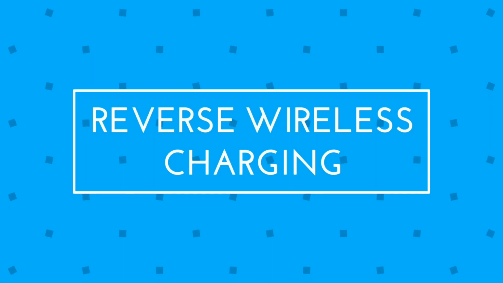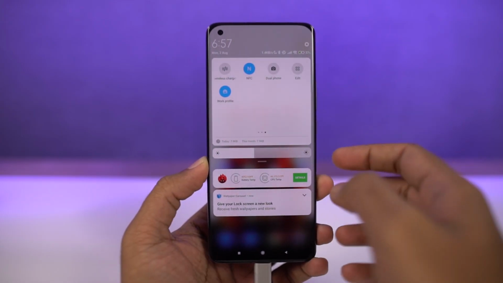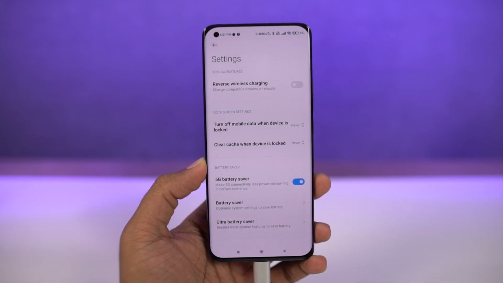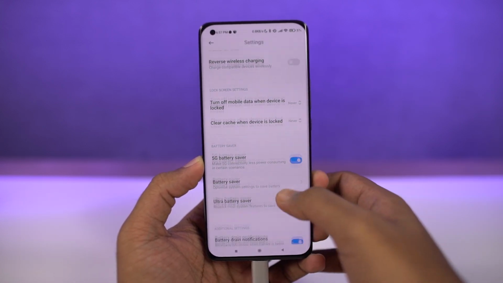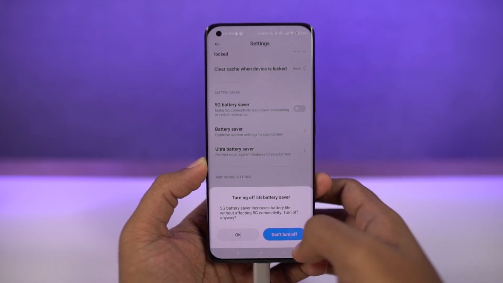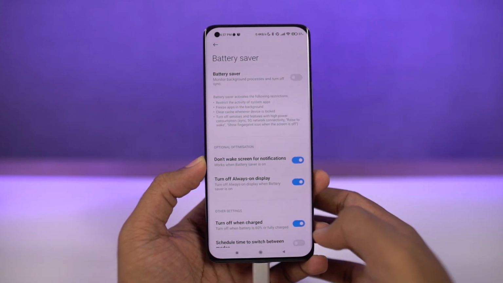Going on next, this phone also supports reverse wireless charging. Many phones out there do support wireless charging, but there are very few phones that actually support reverse wireless charging, and this is one of those few phones.